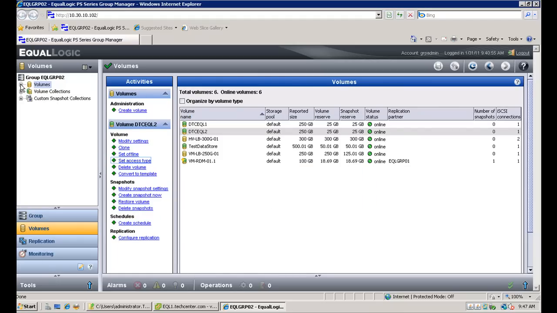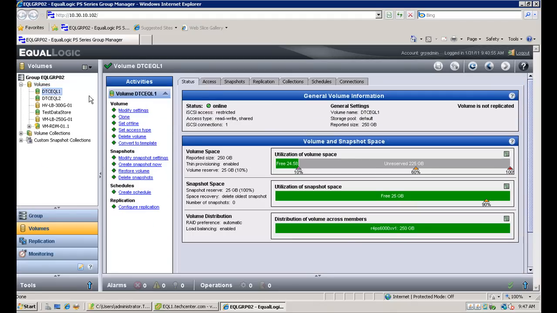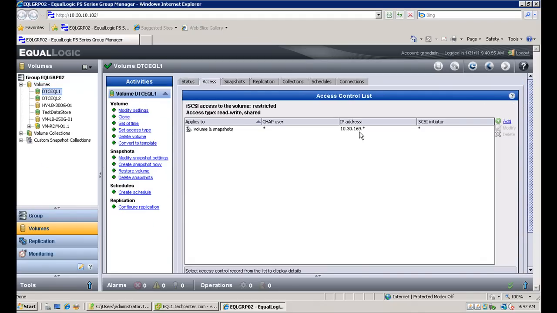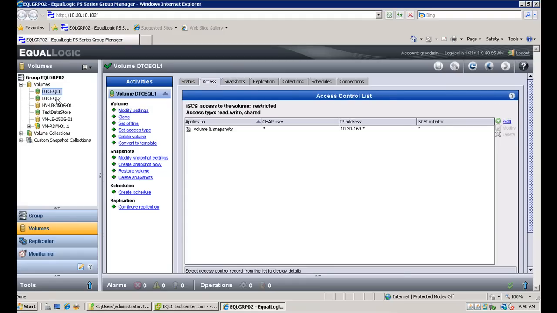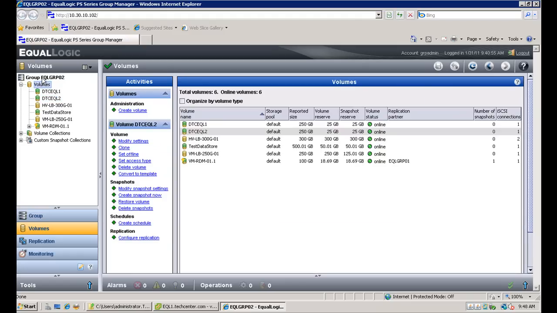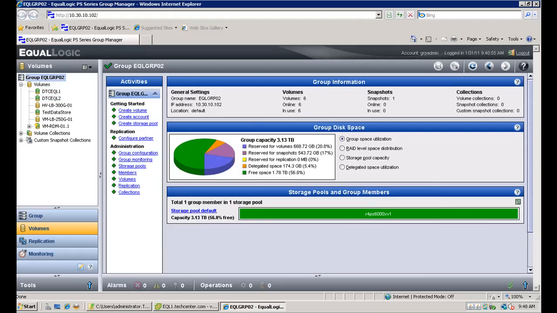And let's check the access on those volumes. And it's got the ACL that we said we wanted. And there you have it. We created a data store and volumes inside of Virtual Center.